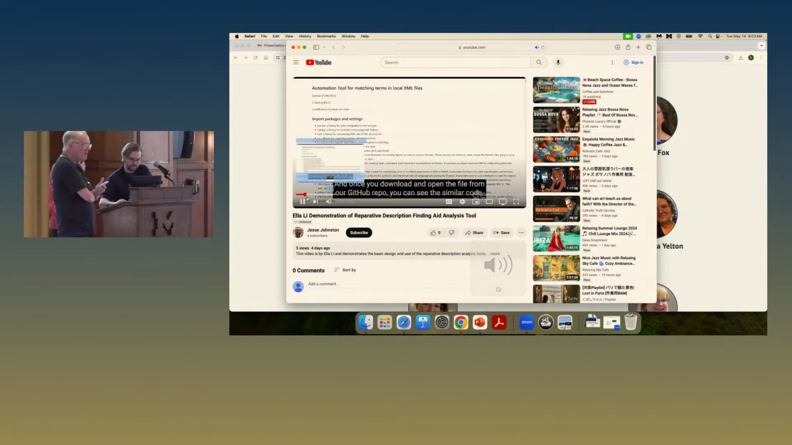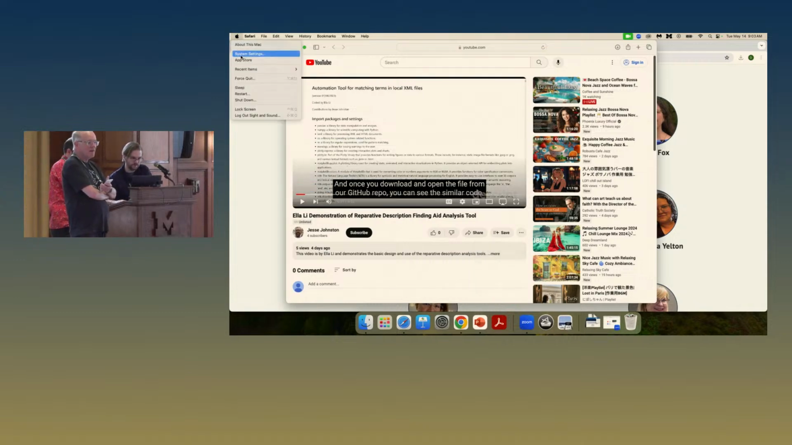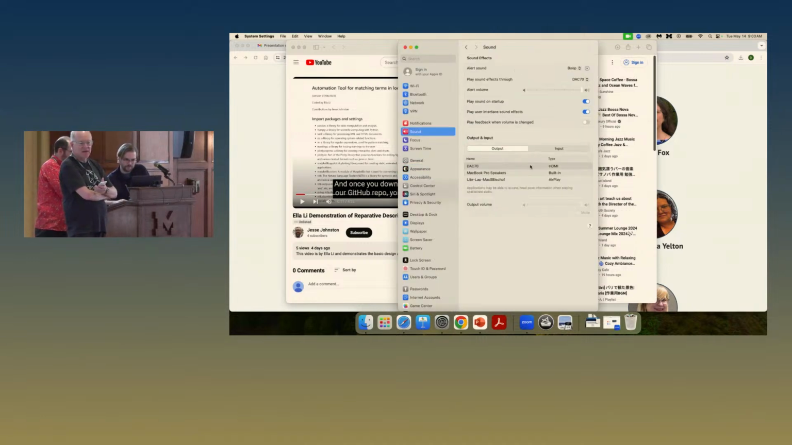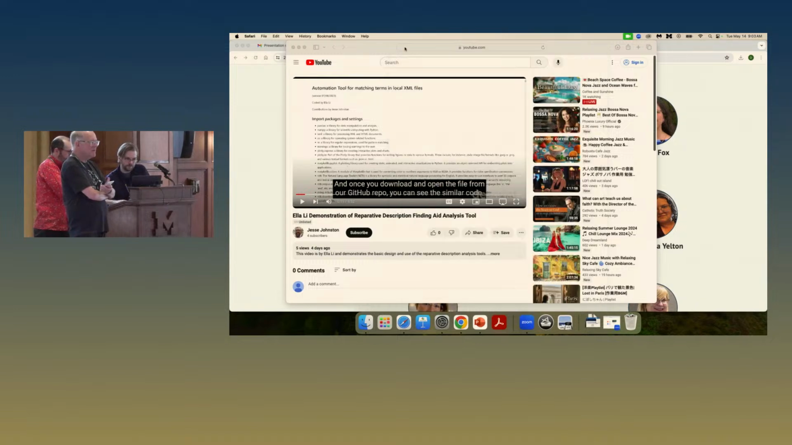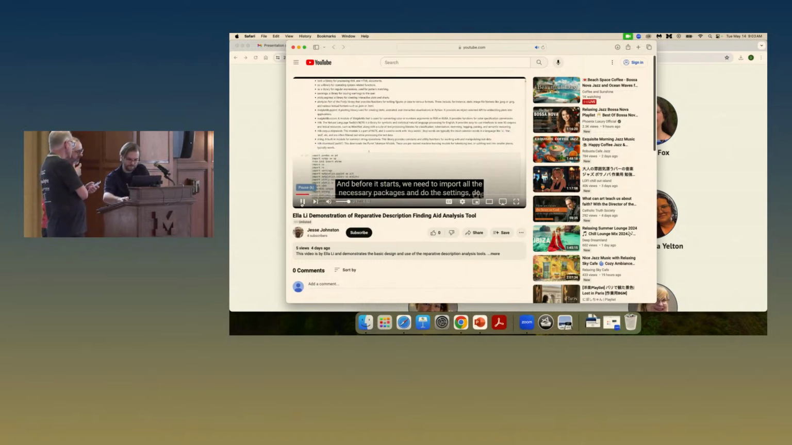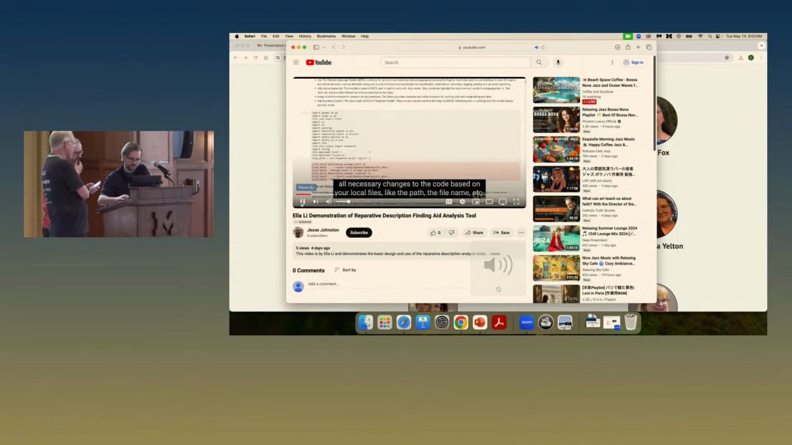And once you download and open the file from our GitHub repo, you can see the similar code. And before it starts, we need to import all the necessary packages and do the settings. Do all necessary changes to the code based on your local files like the path, the name, etc.